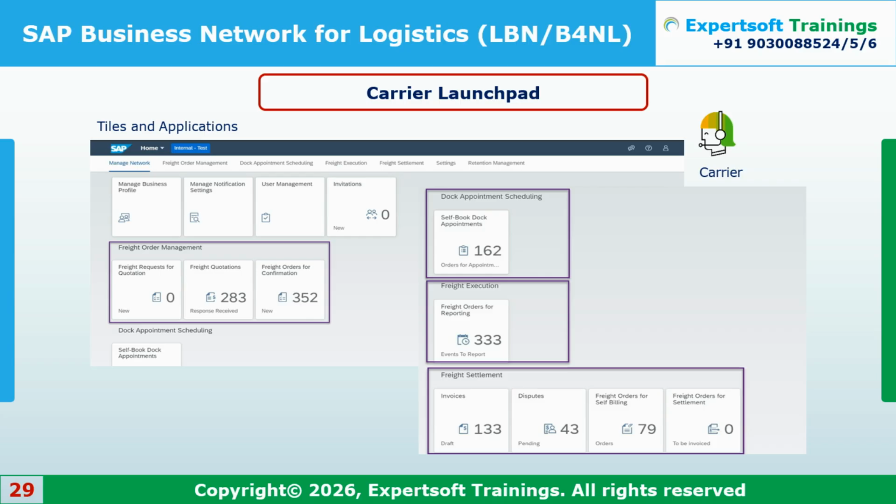Venkat, sorry, I have one question here. Is it possible for a shipper to have both this web UI and the B2B for different vendors at the same time? Yes, it is possible.